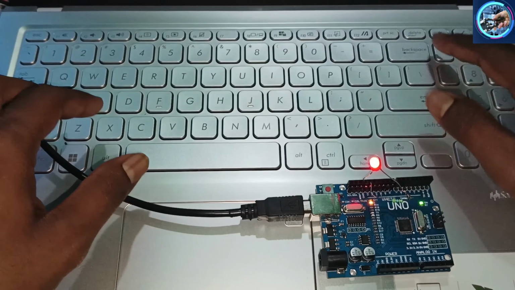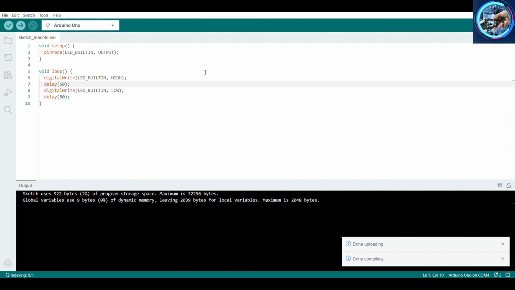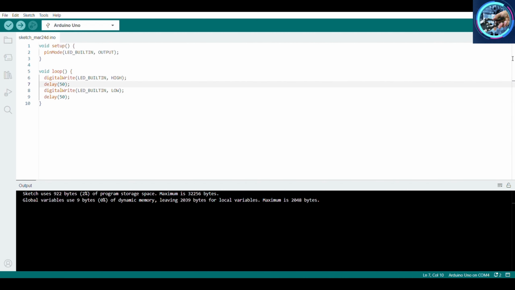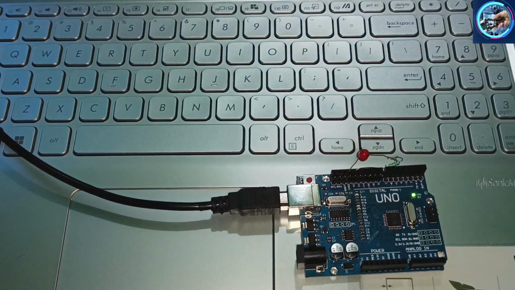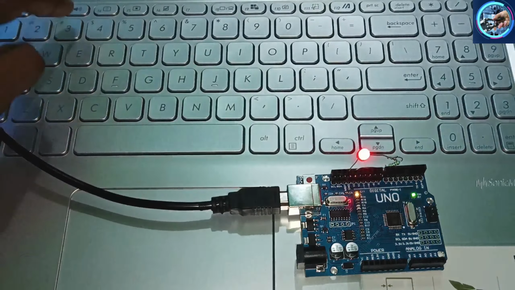And next I will change this 250 milliseconds to convert to 50, and now see the result. You can see fast LED blinking in Arduino UNO. See your result.